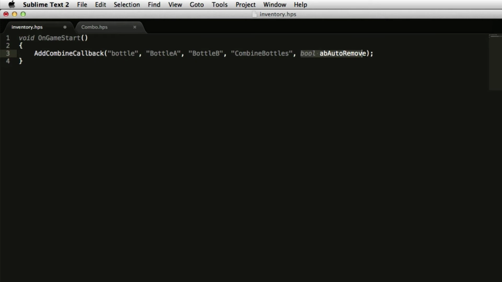And the last one, you can put it to true and that will mean that once you have done this, you will not be able to do it again. But if you put it to false, you'll be able to do it again if you have the items with the same names in your inventory again. So it's not very much use, but I'm just going to put it to true.